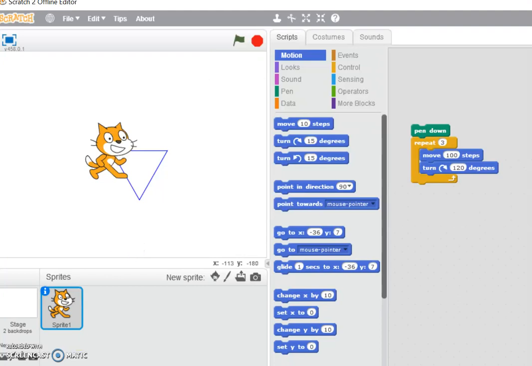So practice those things, have some fun. The repeat in the curriculum is called an iteration. So if you see iteration, that's just a word that means repeating in a program.